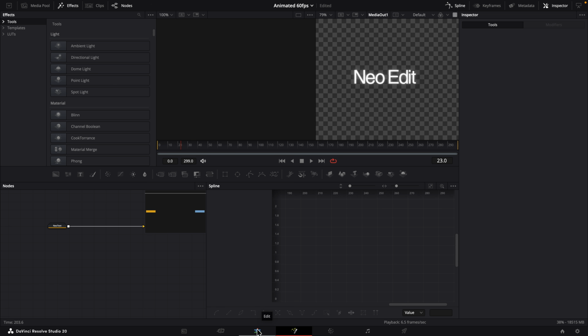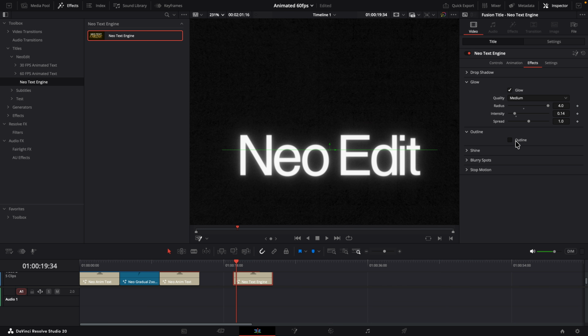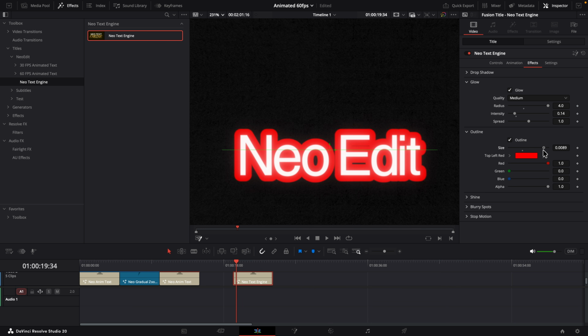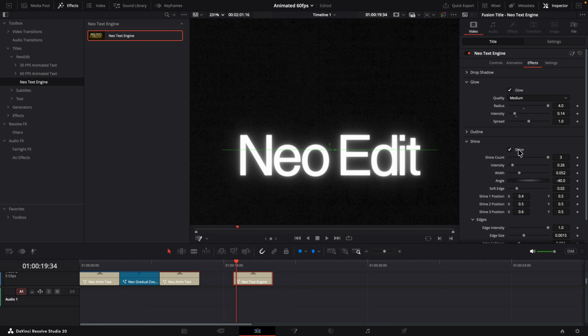Neo Glow looks way better in my opinion. We can also add an outline if we want to here. You can change the size, change the color if we want to. Pretty versatile. And you can also add shine, which is one of my favorite parts about this plugin.